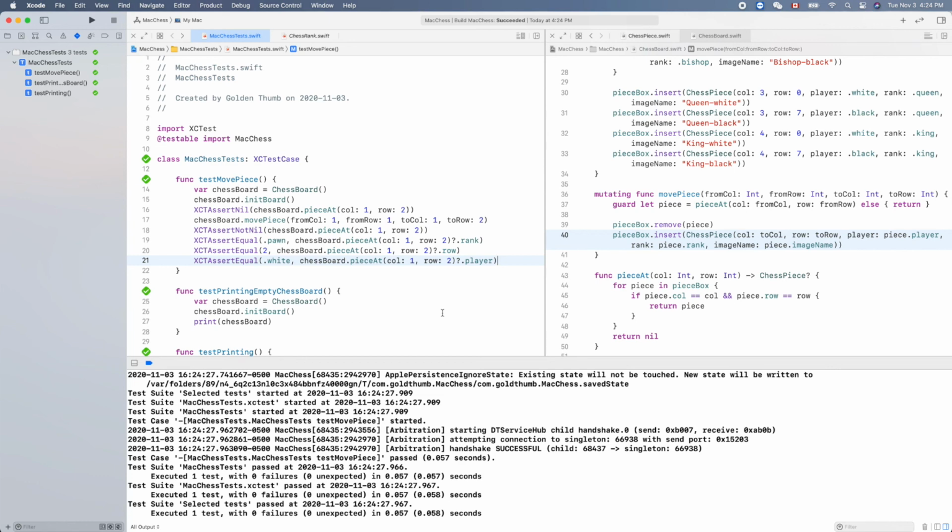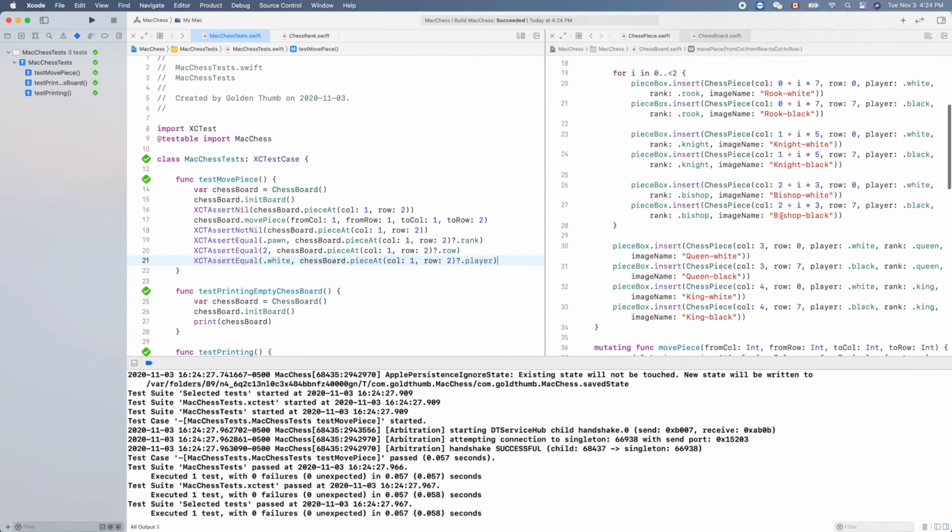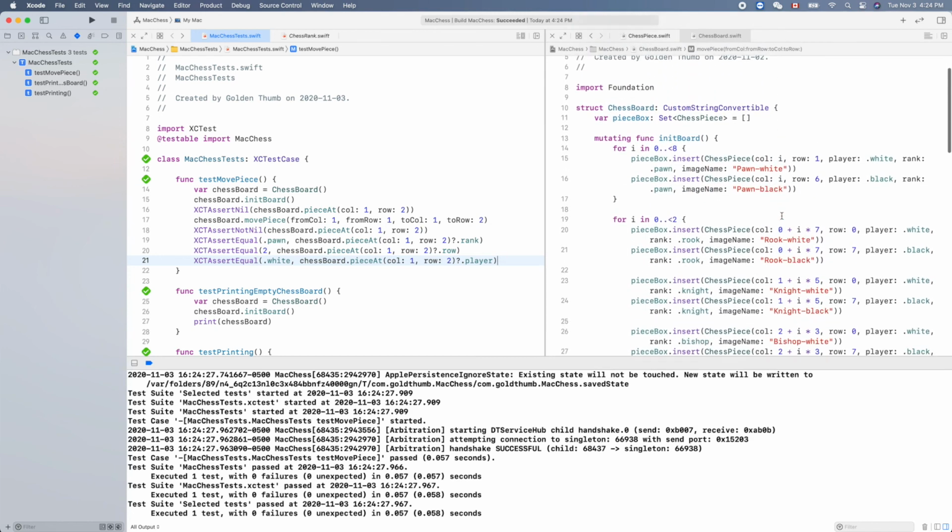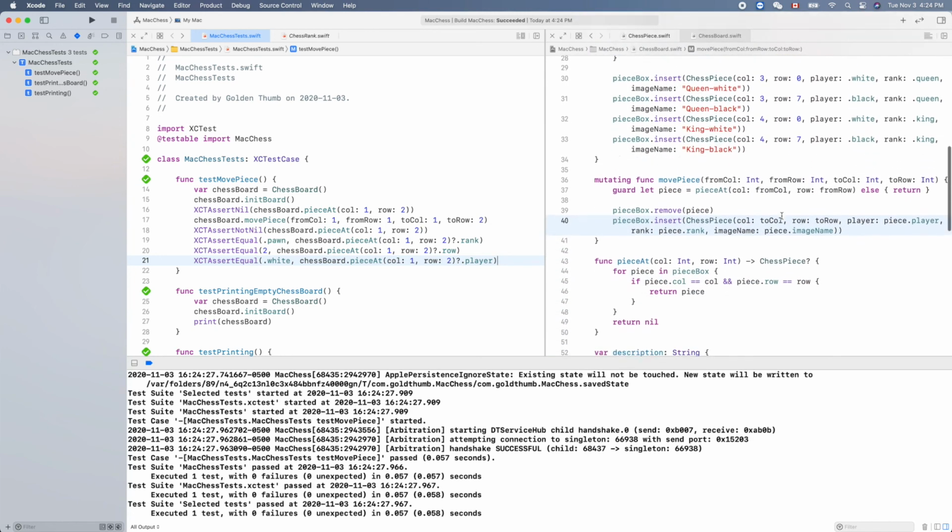Okay, cool. So now we have a reliable movePiece method.